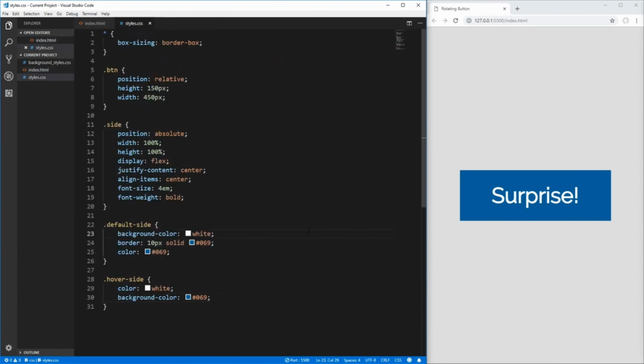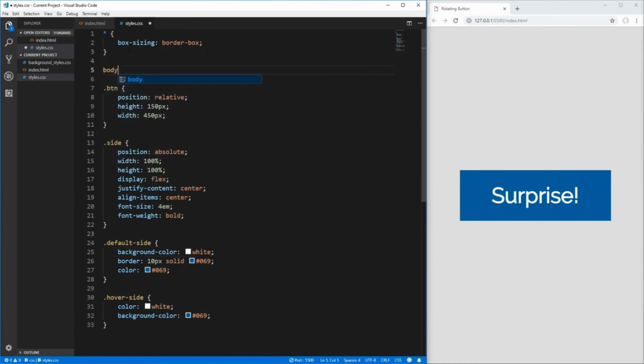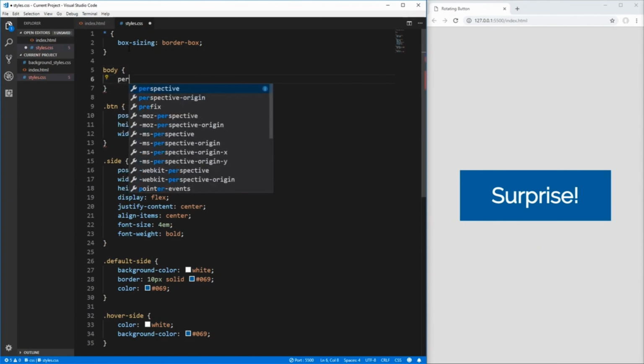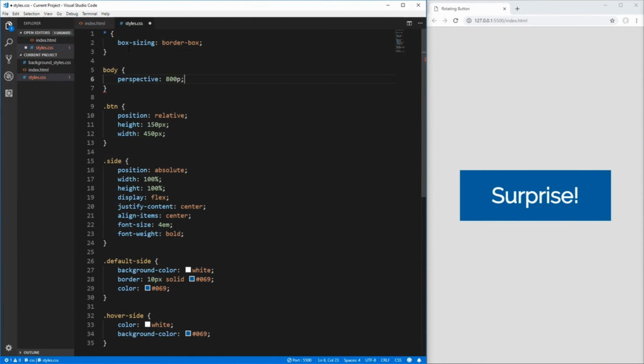The first thing we need to do is add a perspective to our CSS. This is because when working in three dimensions, you need to tell the browser what perspective the user is viewing from. So if we go up to the top here, we'll select our body element and we'll use the perspective property, and we'll set it to 800 pixels. Essentially what this property is doing is saying we want to assume that the user is 800 pixels away from this object.